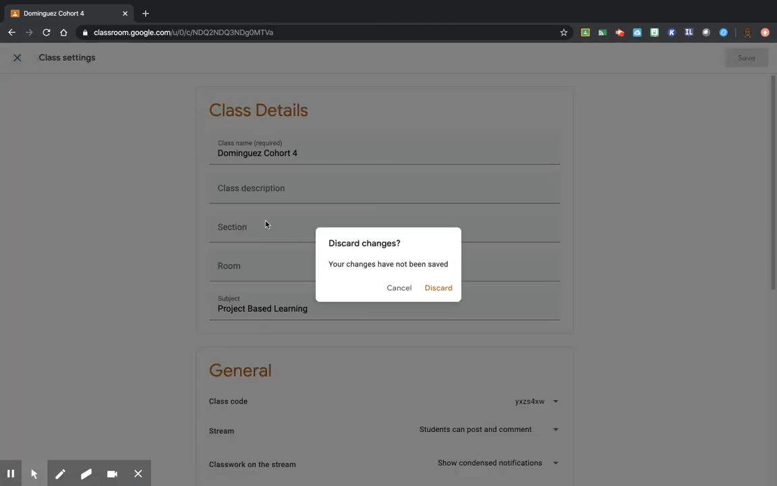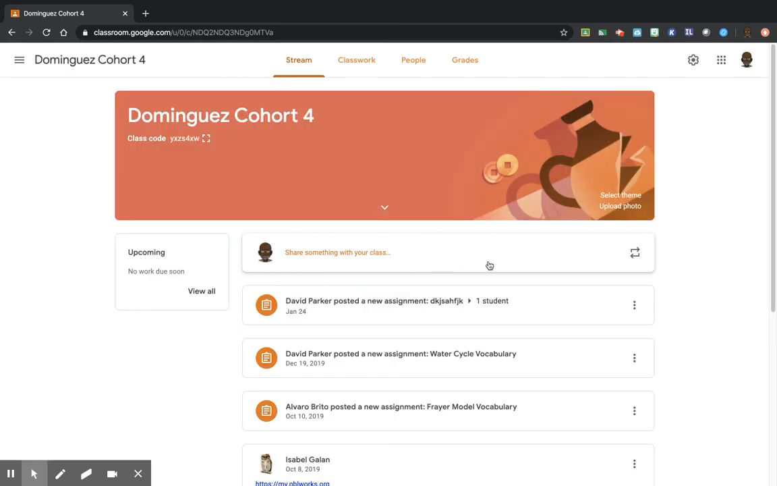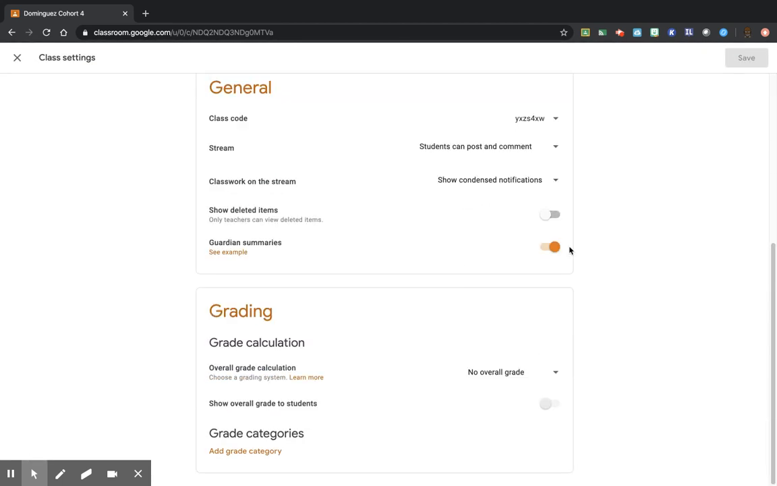Once again, I'm going to close this out. I'm going to discard those changes. That was an overall primer of how to use the settings section in Google Classroom.